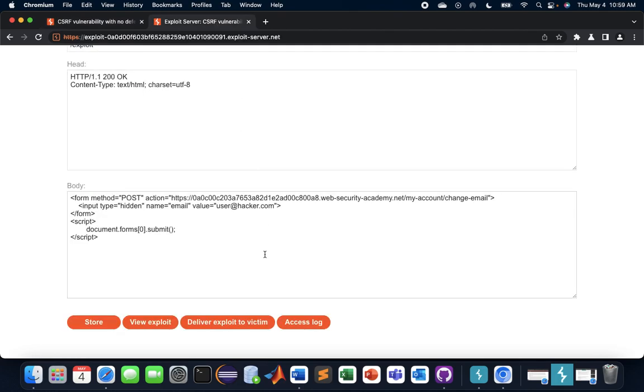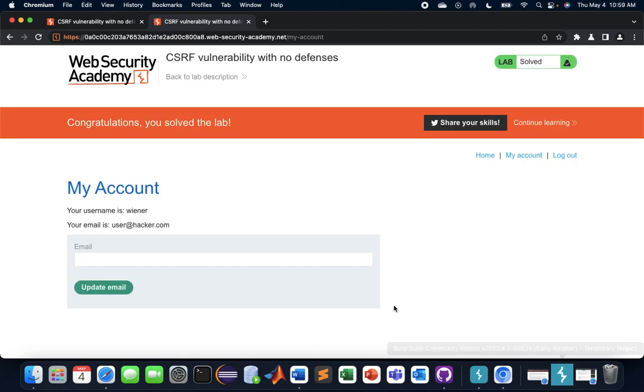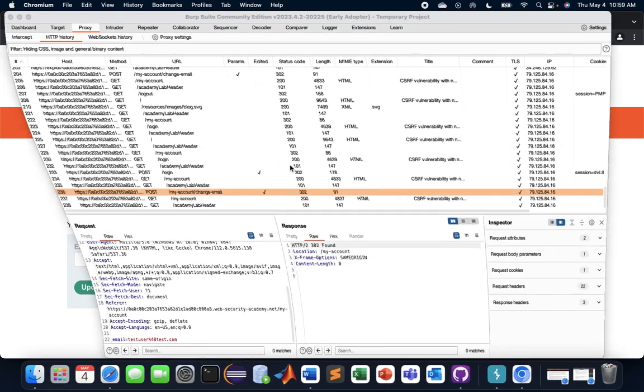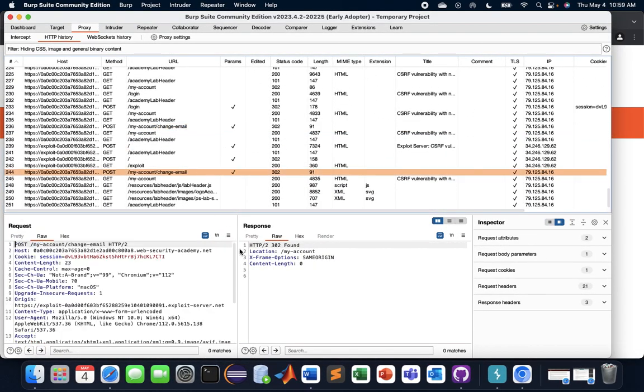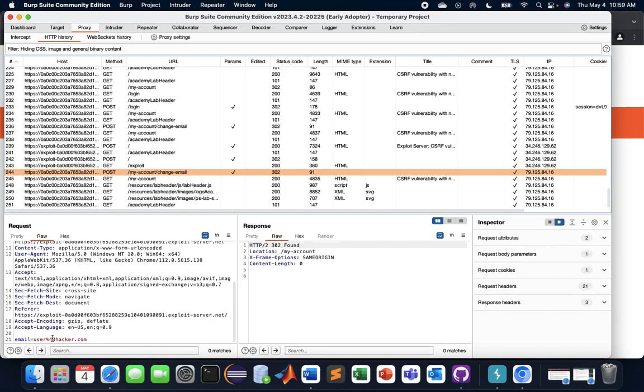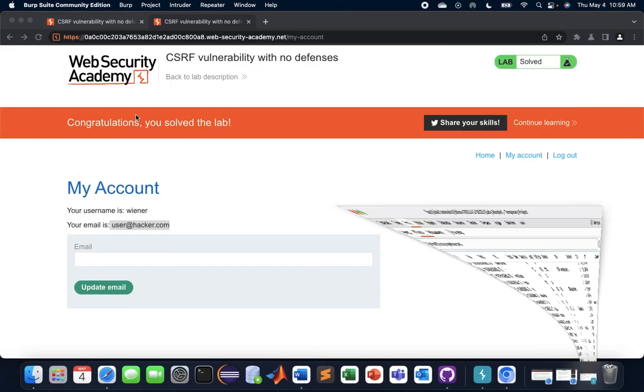My personal link is specified, so I specified that here, and then for here, we're going to click the store button to store this new username. So I changed the email value to user@hacker.com. I'm going to click view exploit. All right, and then you can see that user@hacker.com is changed. And then if we go back here, we can see that user@hacker.com is updated as well.